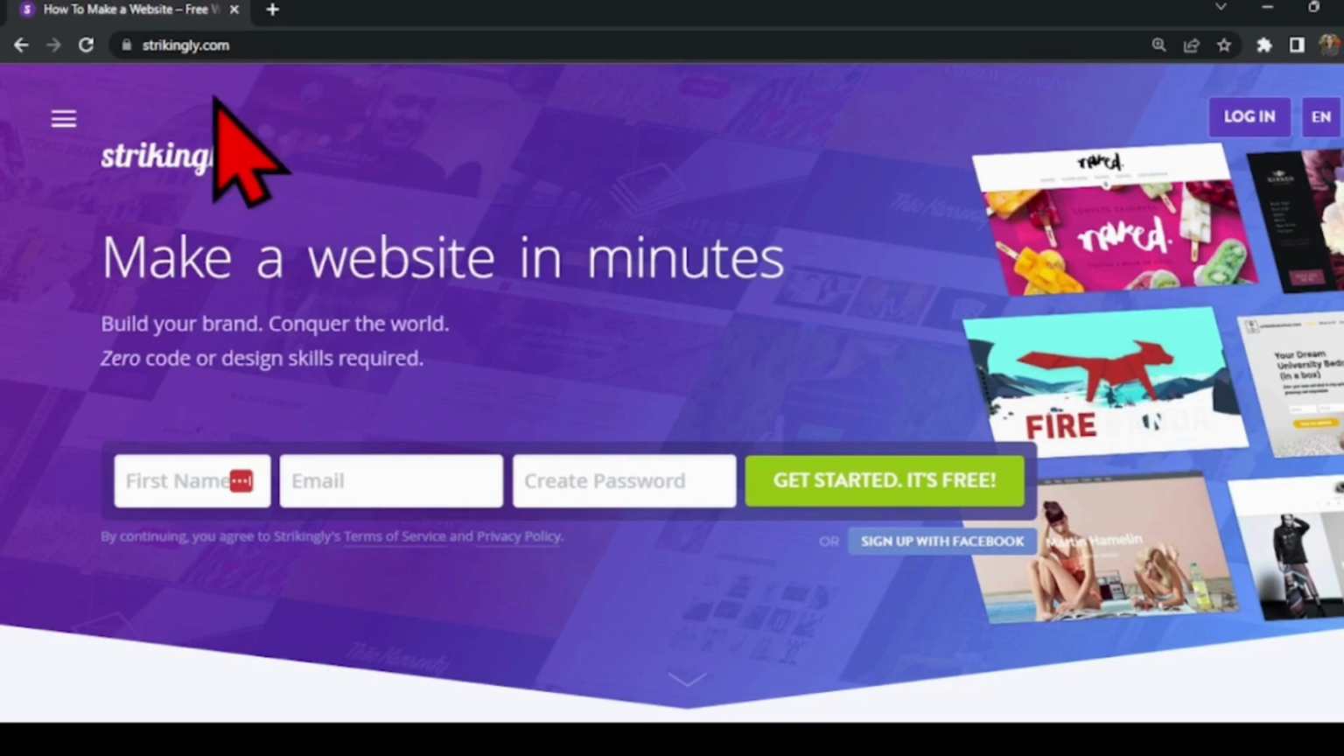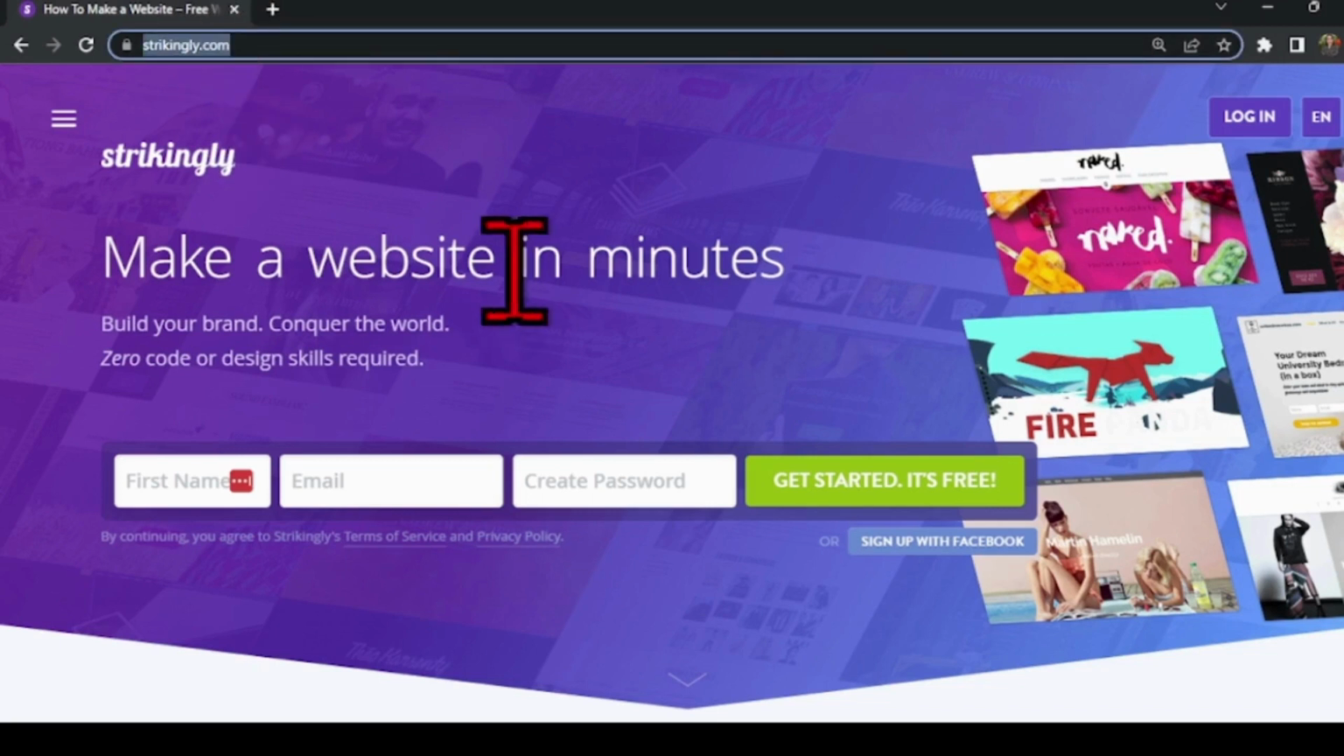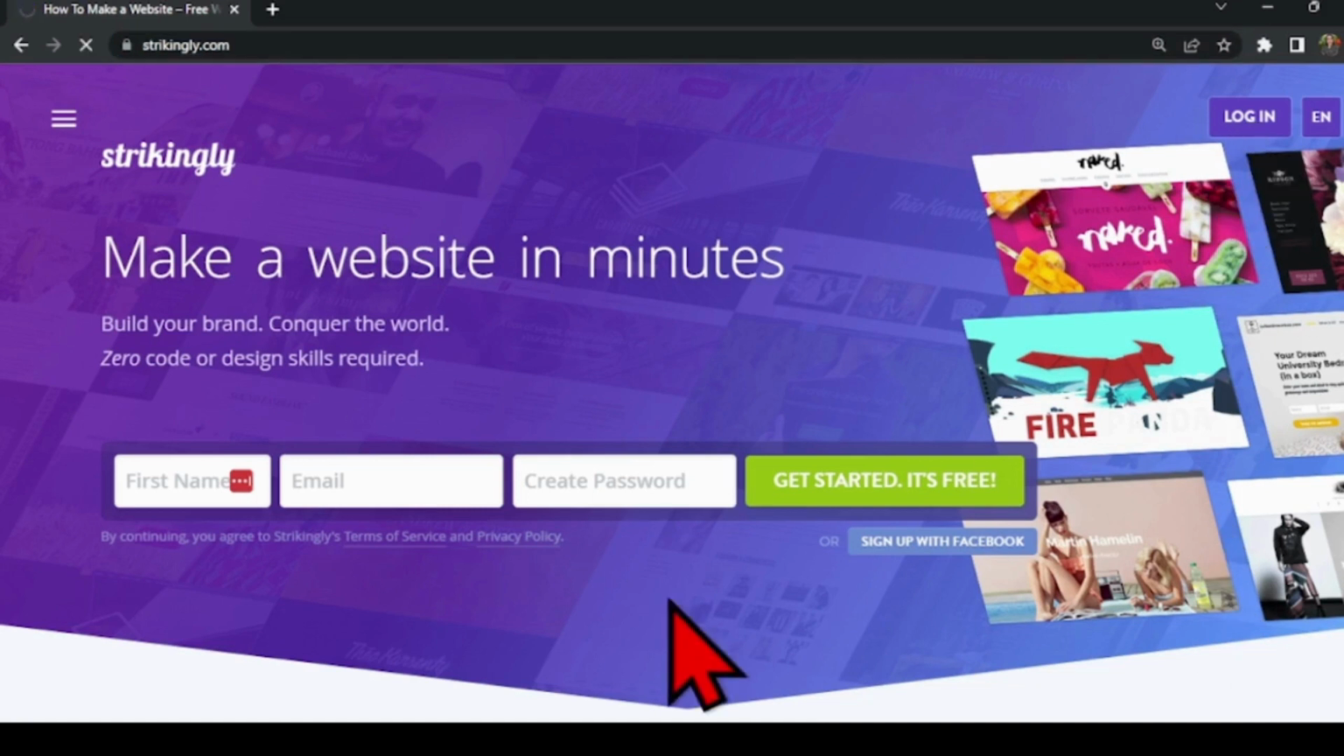To start, go to strikingly.com and create an account by clicking Get Started. It's free. Or you may also sign up with your Facebook or your LinkedIn. So let me sign in.